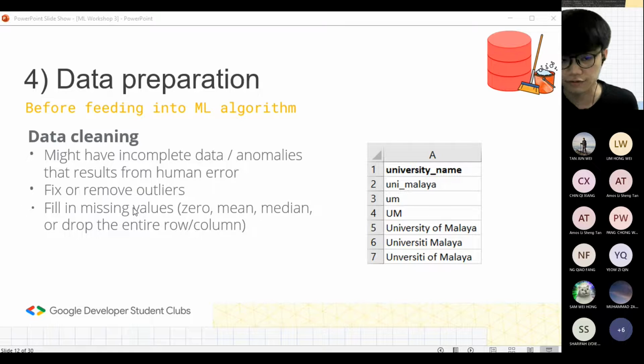And then we need to fix or remove the outliers. If the data is too far apart from the normal data that we have at the center, we need to remove it, because it might affect the performance of our ML algorithms.